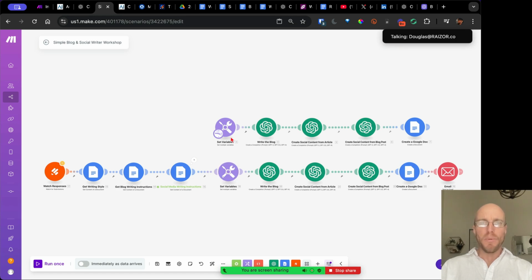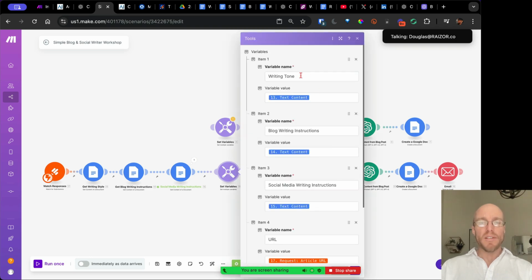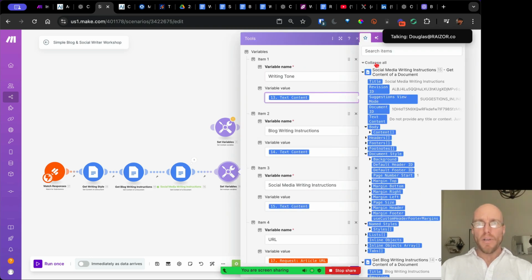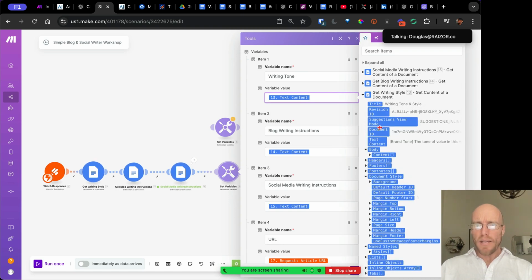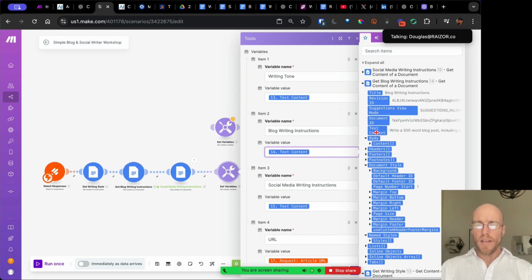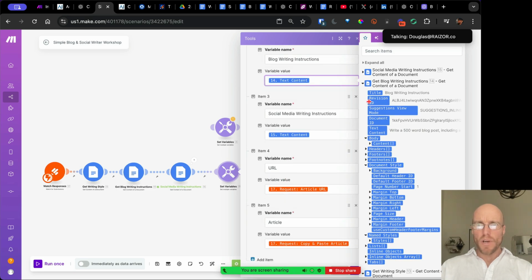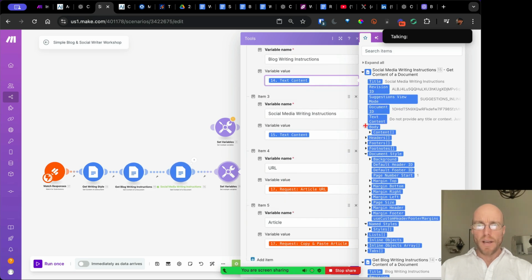That's why that's a powerful place to start, not just for testing, but when you're ready to do the full thing, you don't have to change that much. What do you have to change? Well, these things, writing tone. Here we go. Look at this. We got the writing tone. And here's the content, text content. You just click on it and it shows up there. Blog writing, text content, social media instructions, text content.